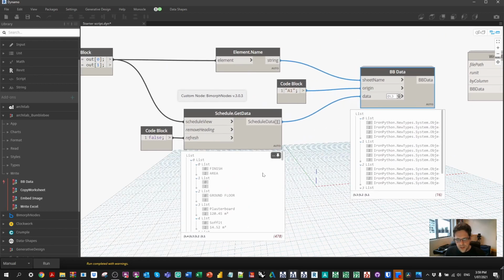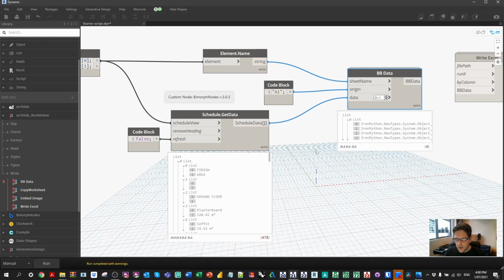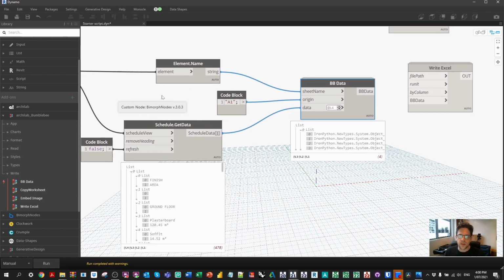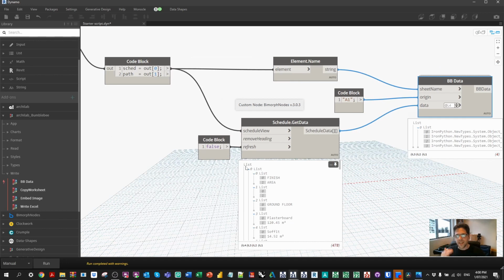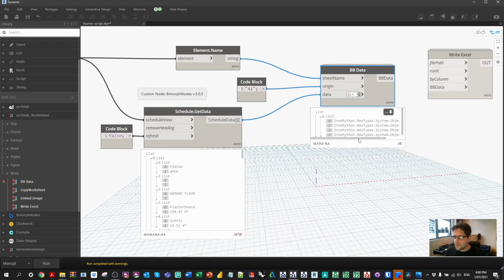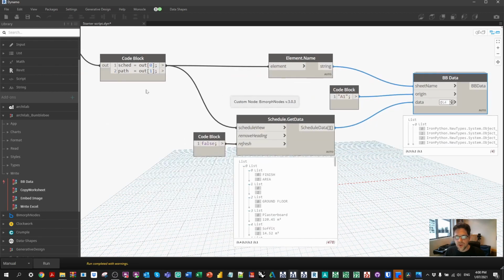Now in this case, I think actually I've got it a little bit wrong. Might have to work at level 4. Yes, so I have to work at level 4, sorry, I got that wrong. So level 4 is where each schedule is contained. So it works across each item in the list, in this case being the schedule. So we now have one piece of Bumblebee data for each schedule that we're generating.